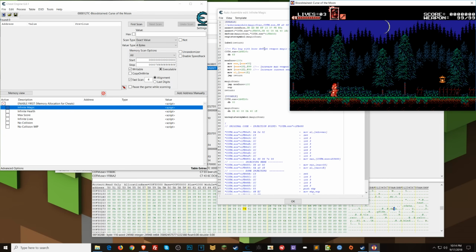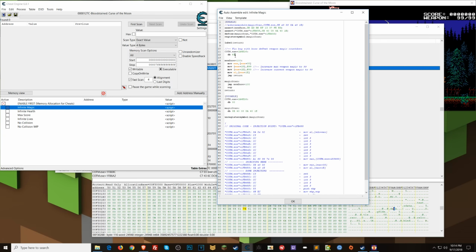Right, so since with this cheat on, it always will be 99. This makes it just not worry about counting down. It just compares to 99 and it says, okay, cool, move on, right? So a little bit of bug testing, I found that. So fix bug with boss, defeat, weapon, magic countdown. That's what that is.